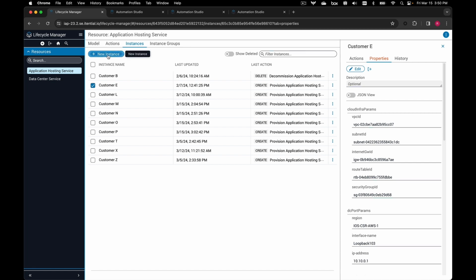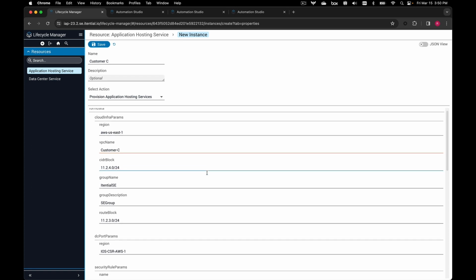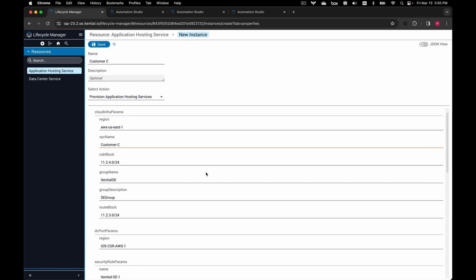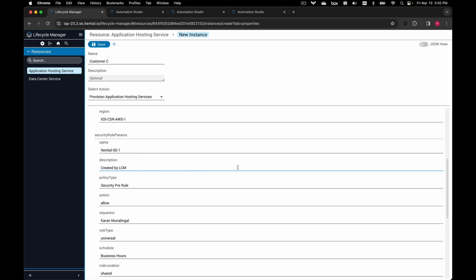And I'll show you how to create a new instance. So here we'll click Create New Instance. We'll give it a name. I'll call it Customer C. Our action, so again, we have one create action. This is where it's pulling from here, but if we had multiple for different reasons, you could have them applied here. I'm going to give this a new VPC name, so it's unique. This is filling out sample information that's embedded in our JSON schema that was defined in the resource model initially. So you can pull information there, and we can also use this as a form.